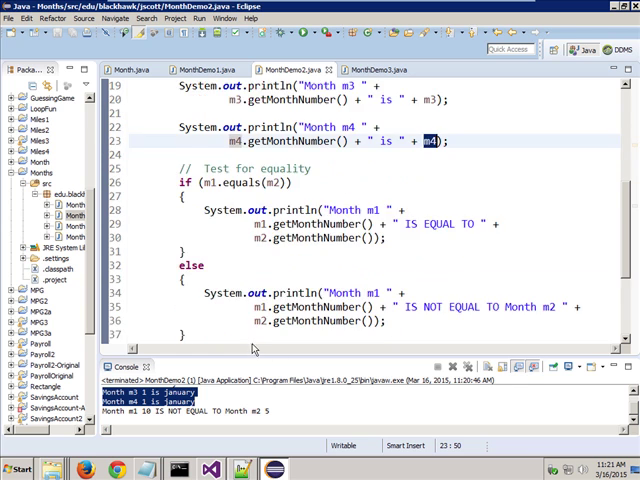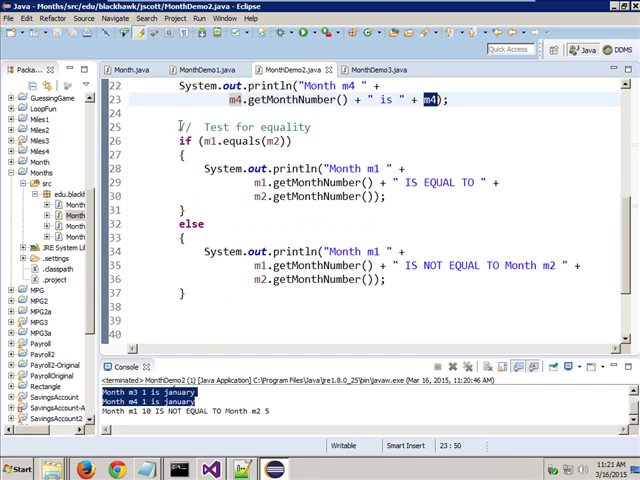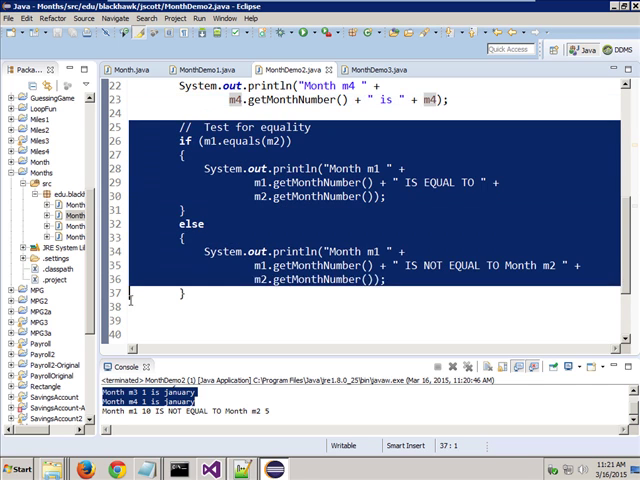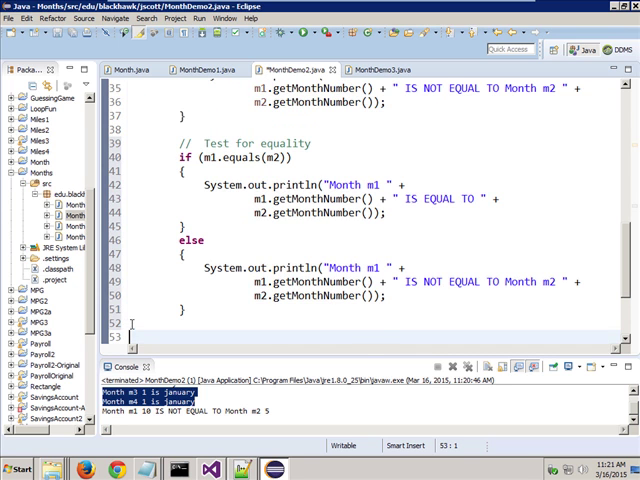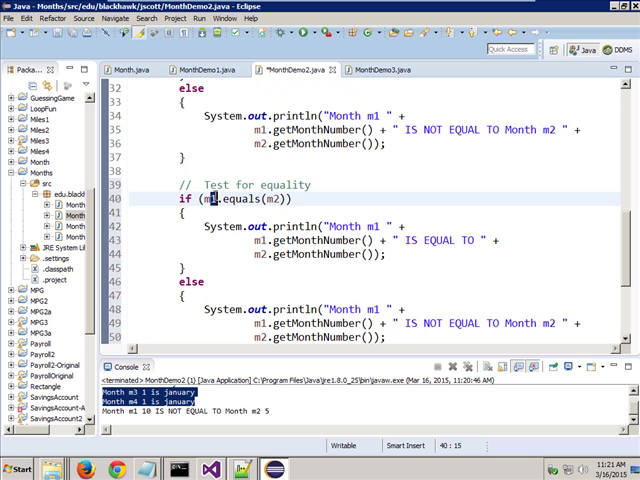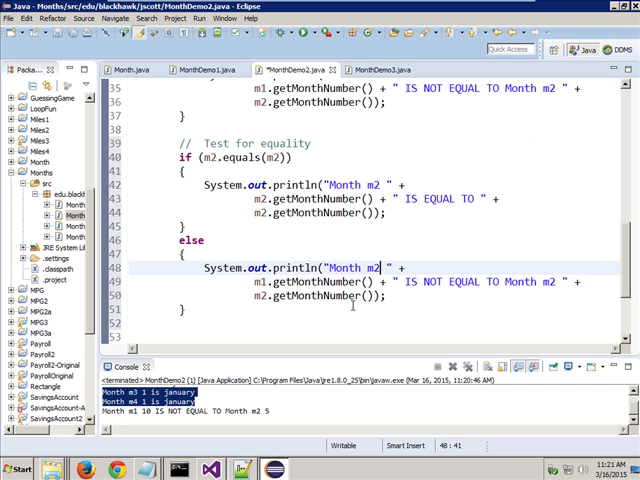Now, since I'm checking this one, and I know they're not equal, right? I know these are not equal. We already know that. So what I could do is grab all this stuff, paste it in right below, and this time check M2 with M2. You might say, well, that's a little bit overkill. They should be equal. Yeah. A lot of things should be.